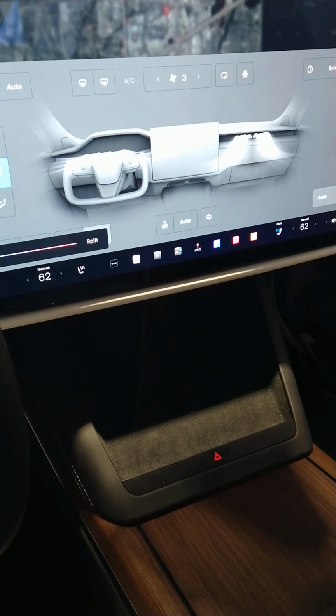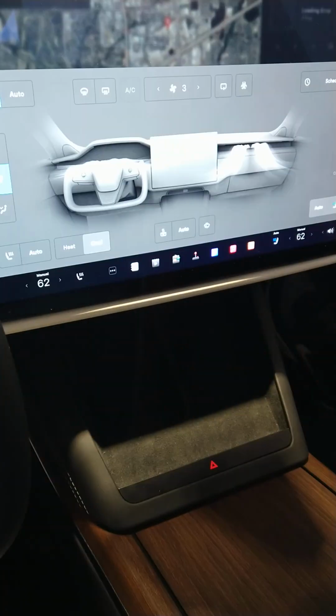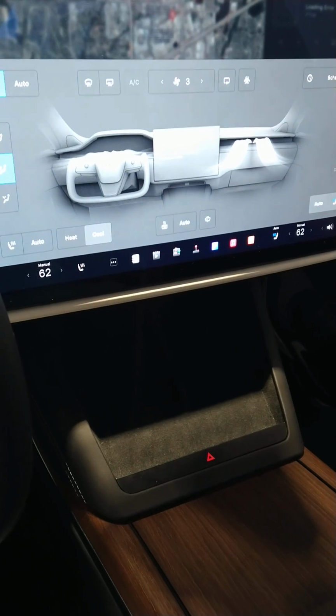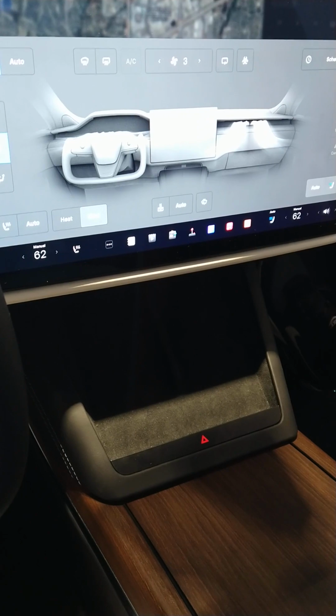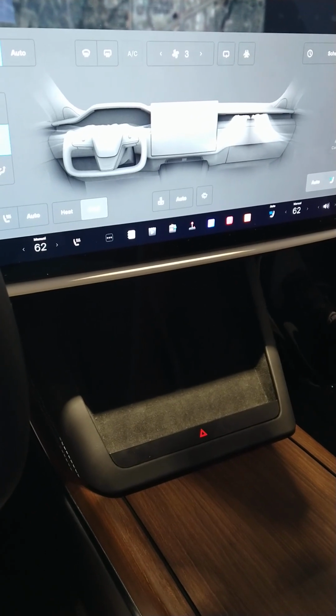Okay, so it comes out above over here. And what about the back seat? Back seat has the control of their own air conditioning. It's the same function with their screen. Okay. What else do we have in here?